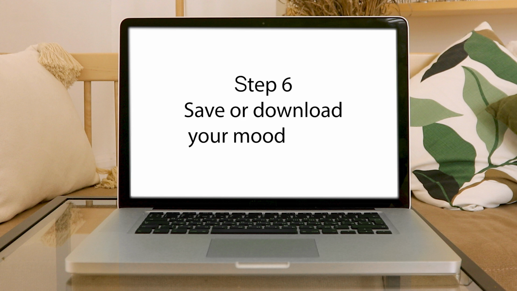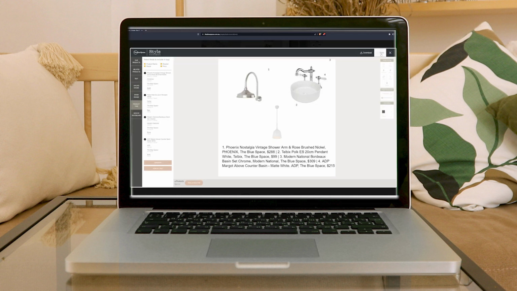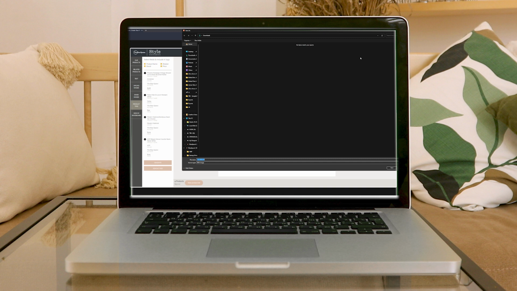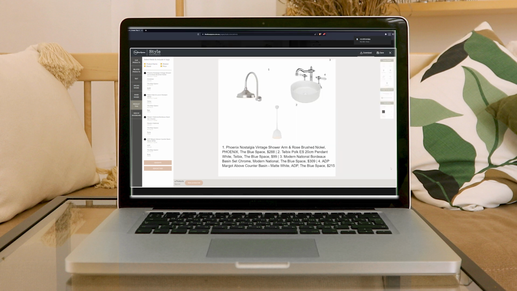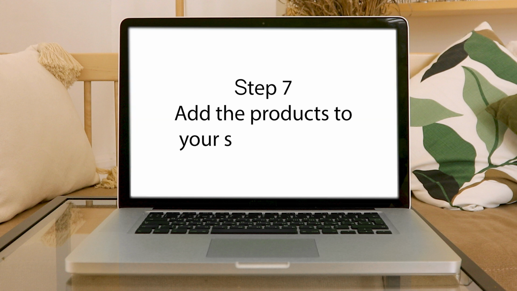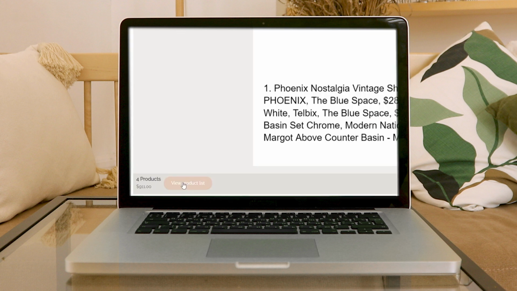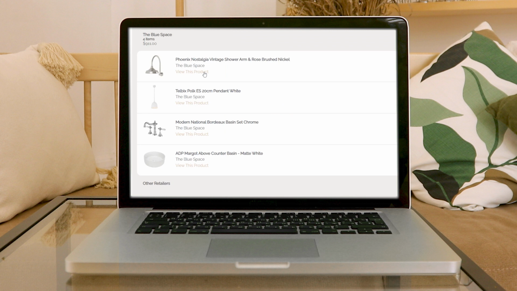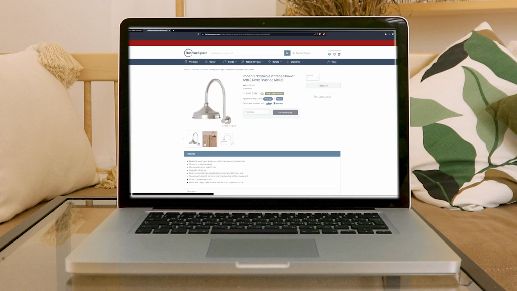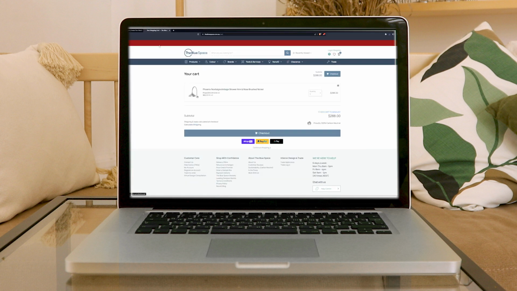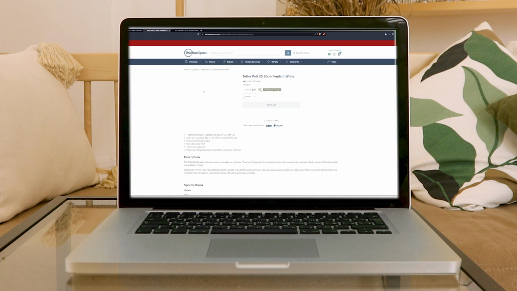Step 6. Save or download your moodboard. Once complete, you now have the option to save your moodboard to your account or download it as a JPEG image. Step 7. Add the products to your shopping cart. Click the blank space on your moodboard, click View Product List, and then navigate to the individual product pages to customize your products and add to cart. Repeat this step for each product.